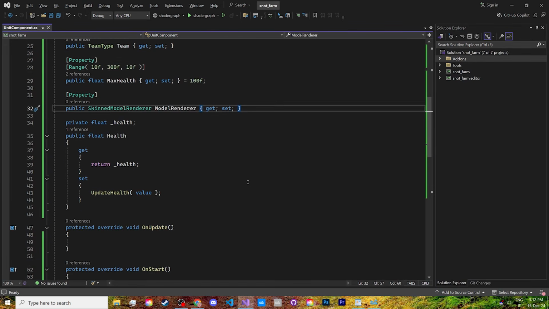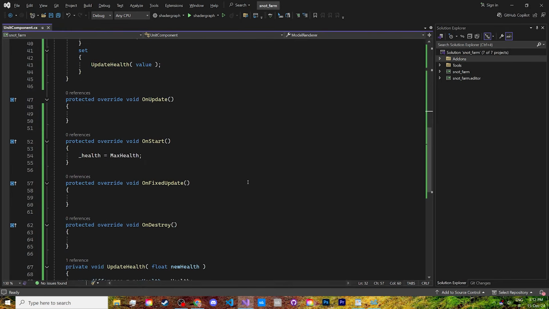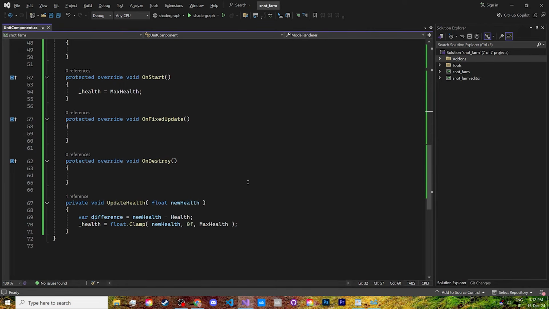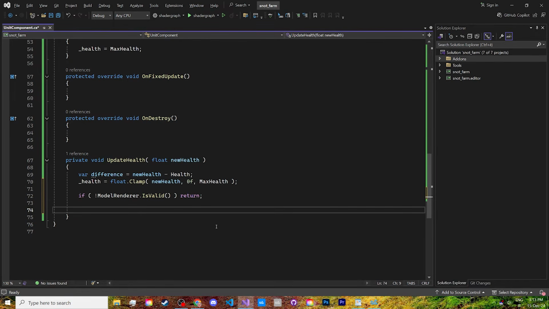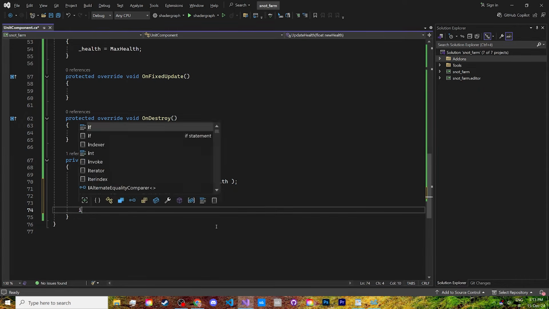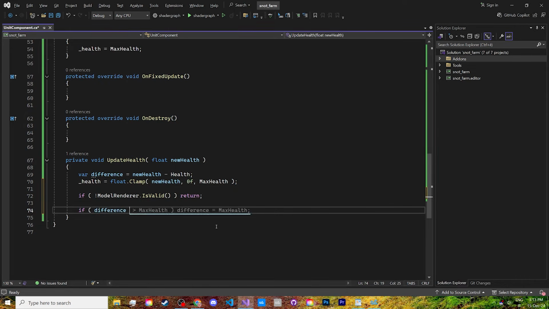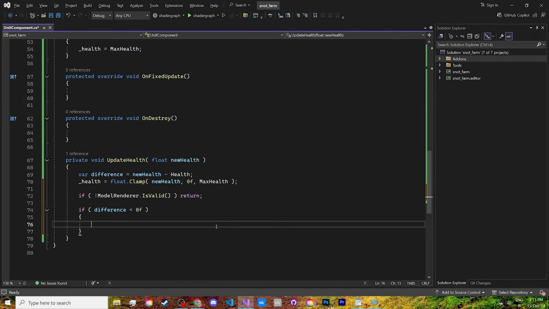Go back to the code, and before handling animations, let's make sure not to run any code below if the model renderer isn't valid. If the model renderer isn't valid, then return early. It's good practice to always expect the worst. If the difference is negative, then it means we lost health and took damage.